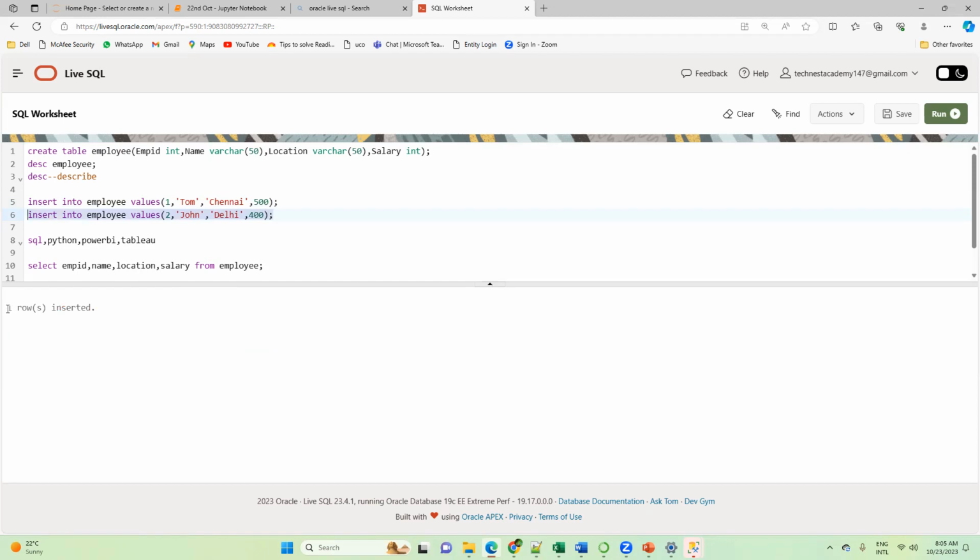Now check, one row inserted. Hope it is clear so far. Now again, if you want to check whether this has been inserted or not, you run this query. So you have this: 2, John, Delhi, 400. Any question?